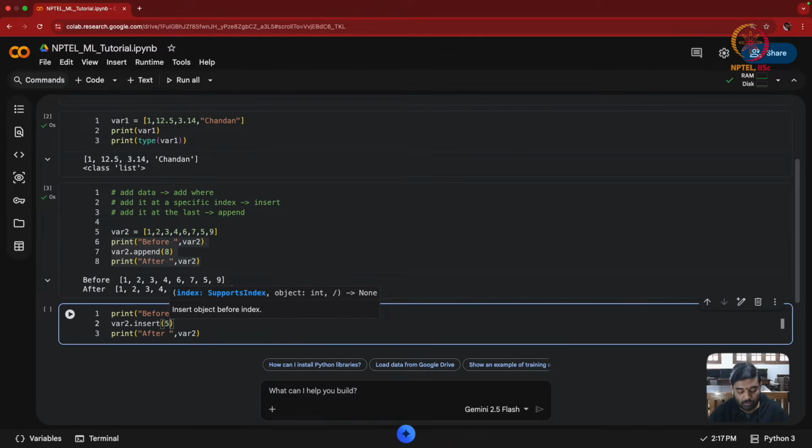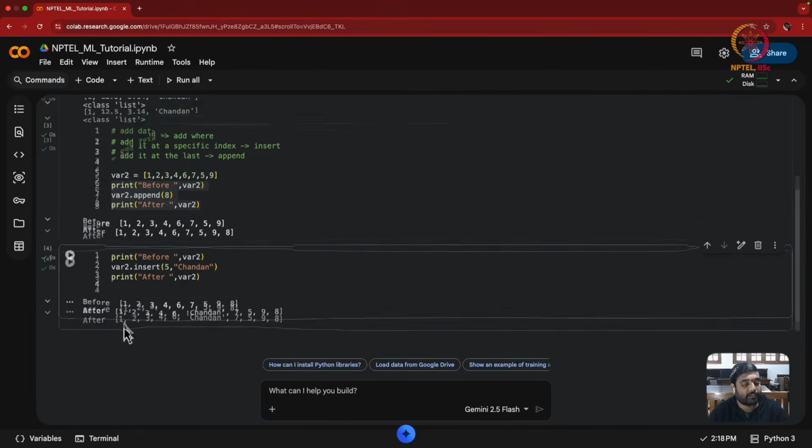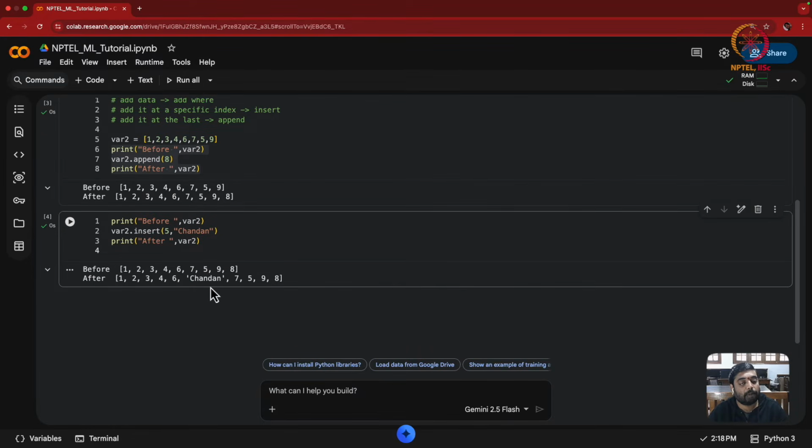Okay. So what is it that you want to add? Just for indication, let's put a name. So at index 5, 0, 1, 2, 3, 4, 5. That means wherever 7 is there, now Chandan should come and this 7, 5, 9, 8 will be pushed. As you can see here. This is how you can add an element.